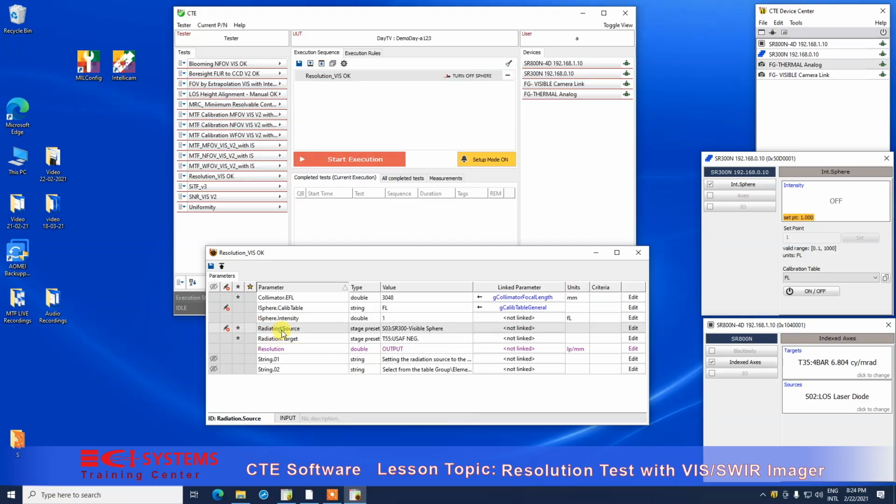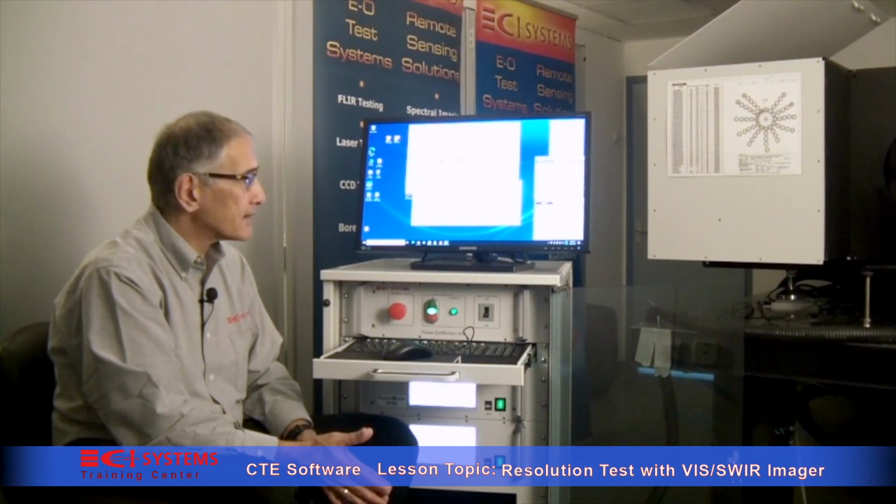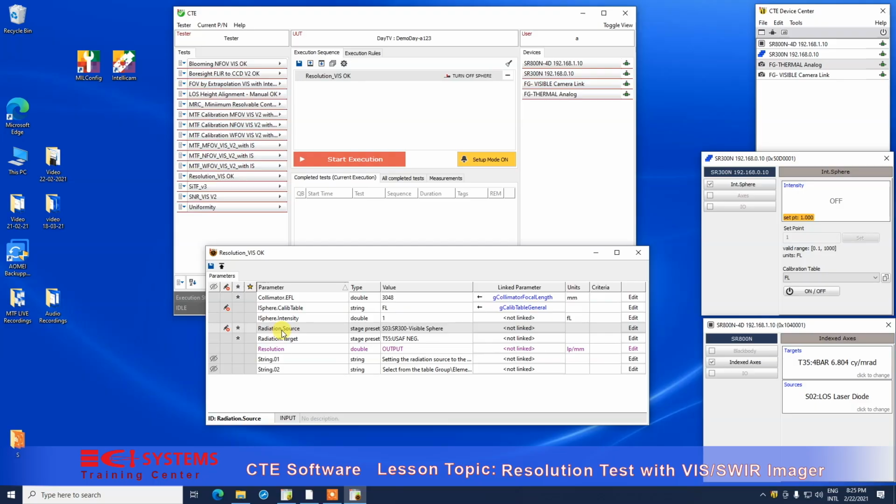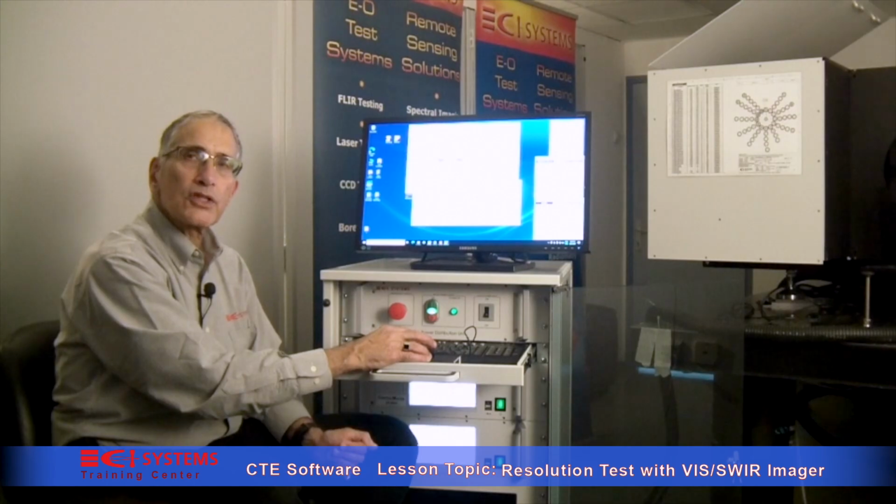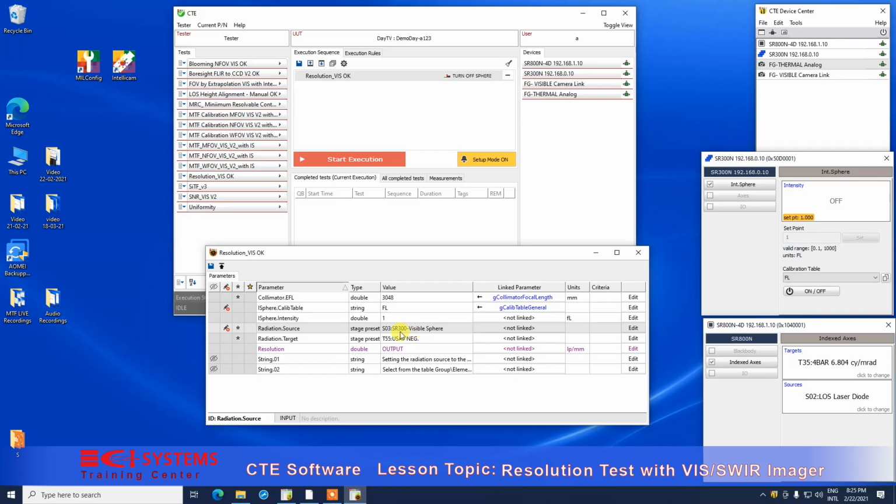We need to select the radiation source. Since this is a visible camera and this system is set up at CI, we've already set up the source to select the integrating sphere, which will be the source that is positioned behind the target wheel.